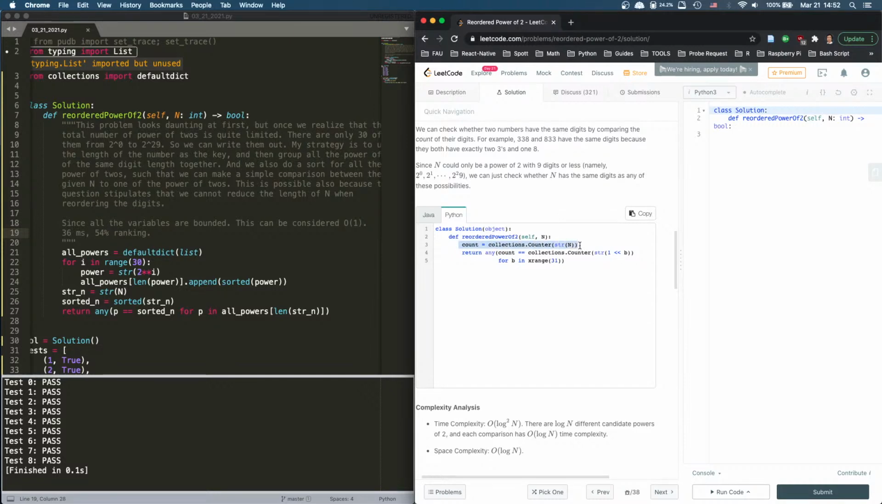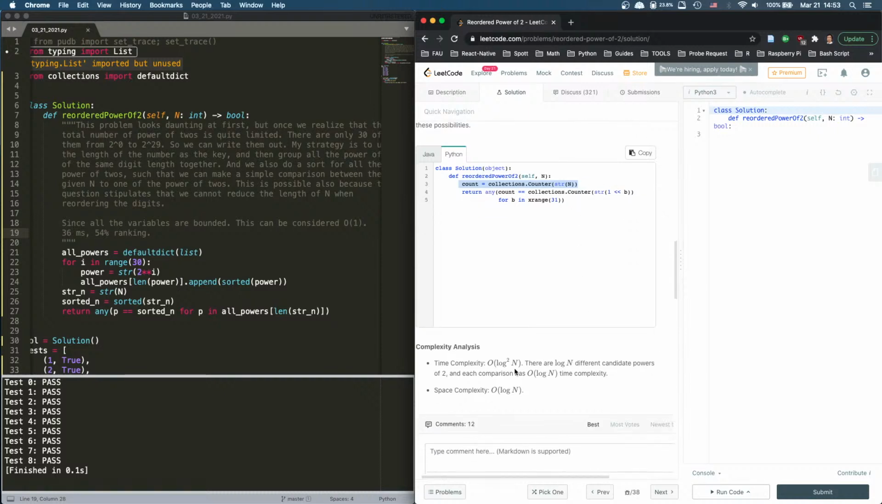This is O(n), right? If we say the number of digits is n, then this is O(n), right? And then here, this is what, O(30), and then we do this, and then for, I don't understand why is this log n squared?